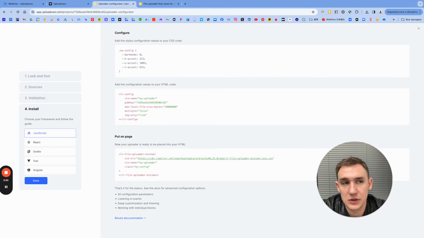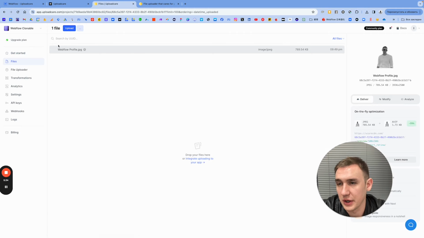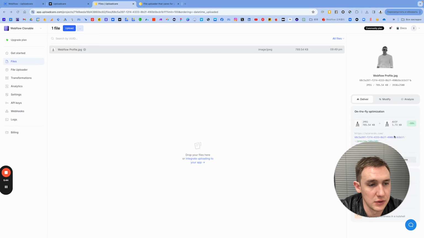So let's go back to our project, and we can see that I have my file. So this is the file. We have our UID here, and many different things.